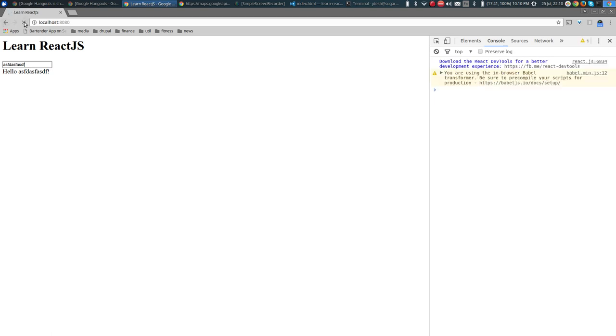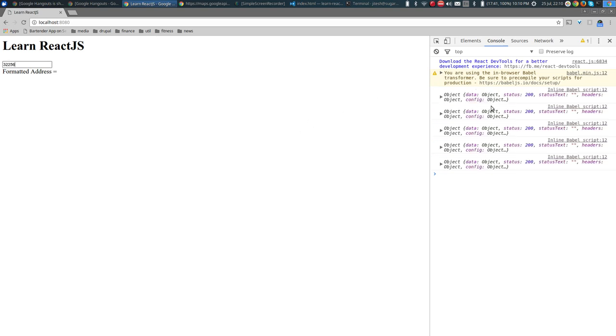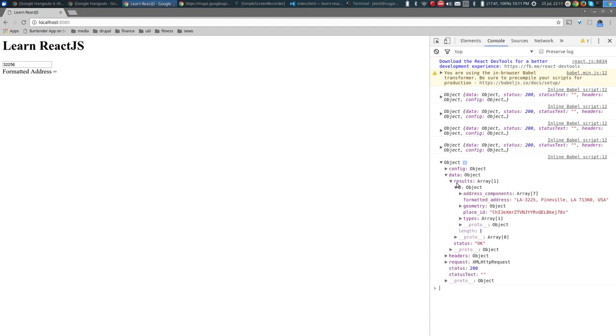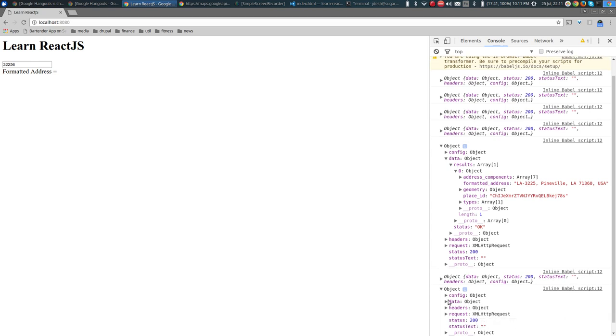Reload. No errors, that's good. 32256. Do you see how it kept printing? And the last one, I hope, looks good. This is the response, in which you can go into data, which has an array of results, and that has one object. Interesting. It is 3225, and the 6 never made it, it seems. How about 6, I want you to pay attention to 6. Let's check again. It simply took 3225, didn't take the last part, 6.